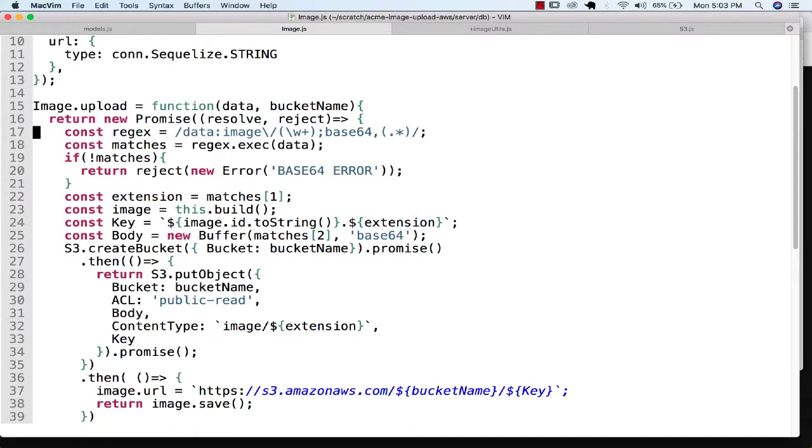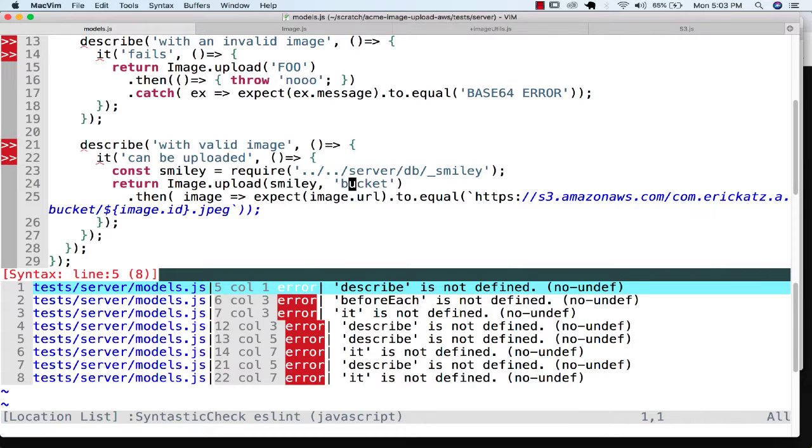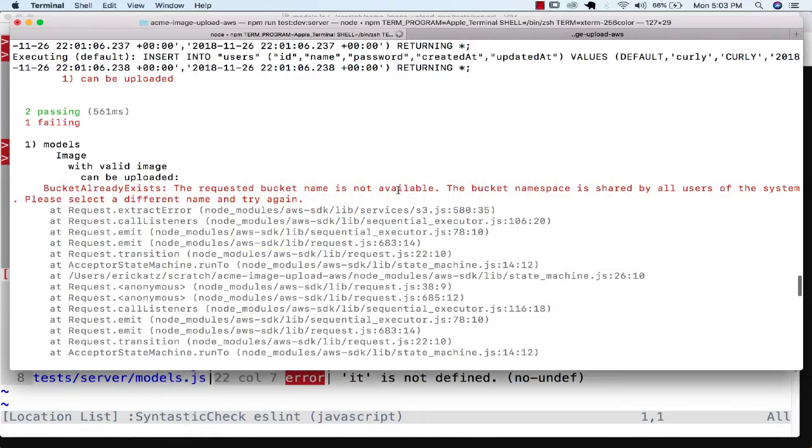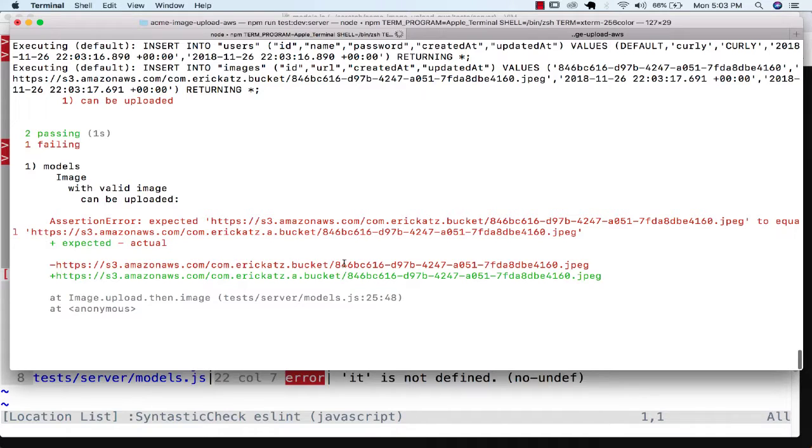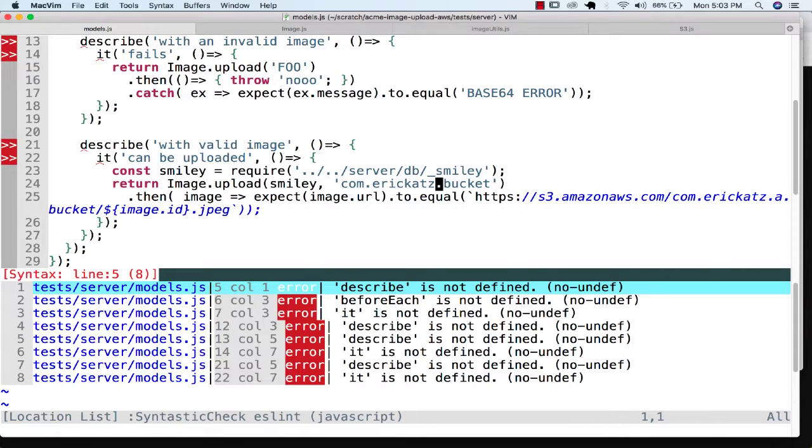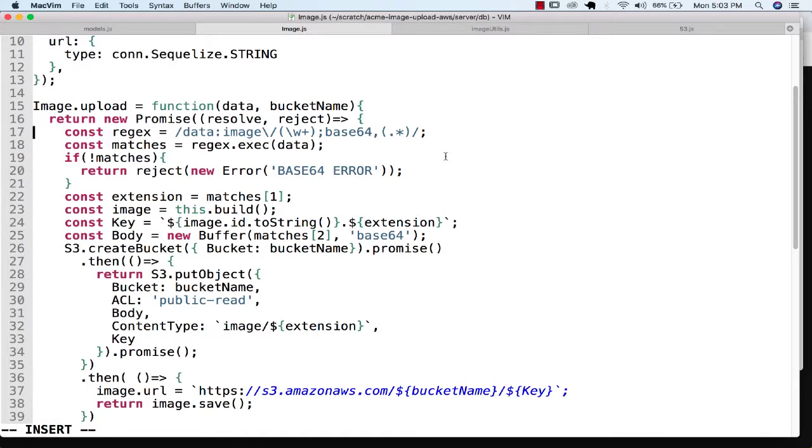And I'm going to end up passing back my extension and my buffer. And let's actually get this thing to pass again so we can see it working. So we'll go back to com.erickatz.bucket. And now we're back to passing. Let's get it to actually pass the test. We're calling this a bucket. And this ends up passing. Again, right now we're still uploading this to AWS. Let's go and sort of back out of this a little bit at a time.